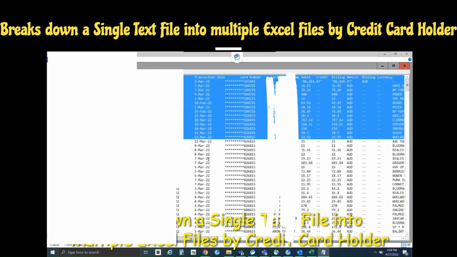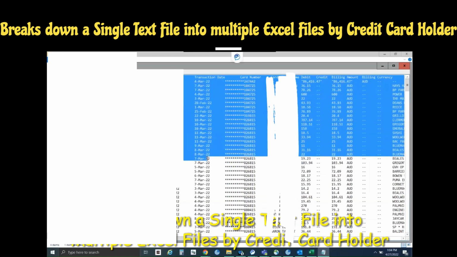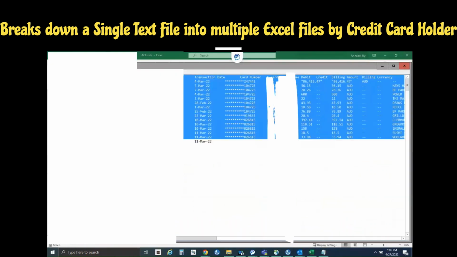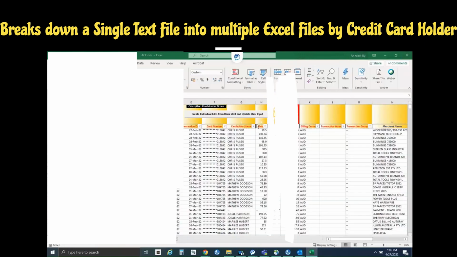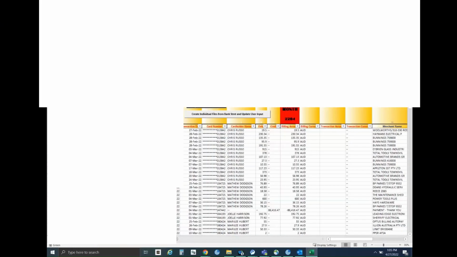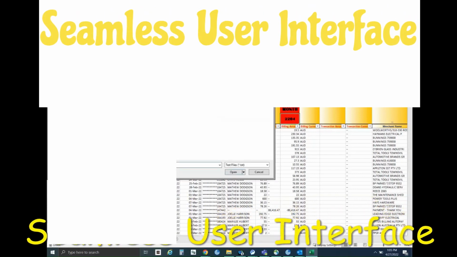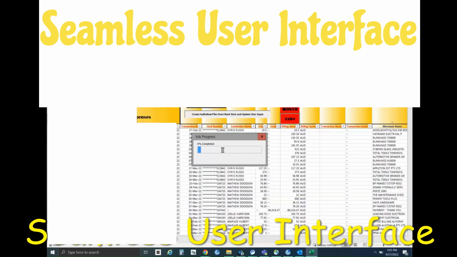And ACE helps automatically populate all of this data that you see in here into individual credit card holders' expense statement templates, which is this one here. So once we've pulled out the text file, we can now proceed to the actual ACE file, go to the statement tab and change the month into the relevant month. And then we click this button here, and it will ask us to select the text file that we've pulled out.